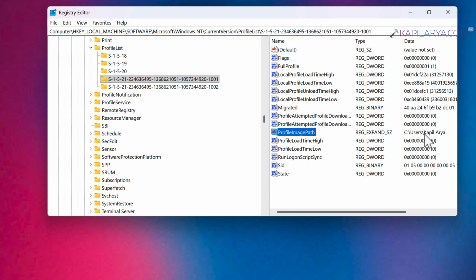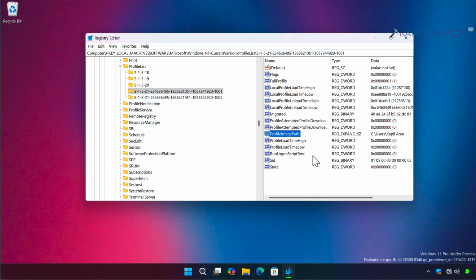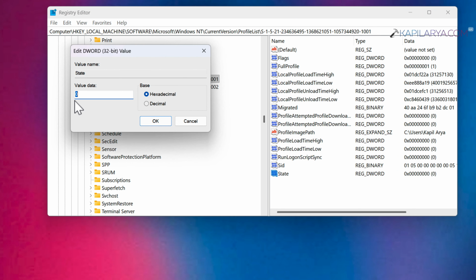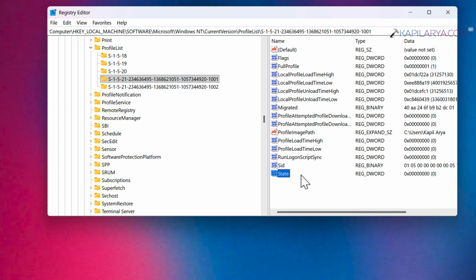And finally, make sure that the State registry DWORD at this registry location has its value data set to 0. Once you do these changes, you should be able to restore back your deleted user account.